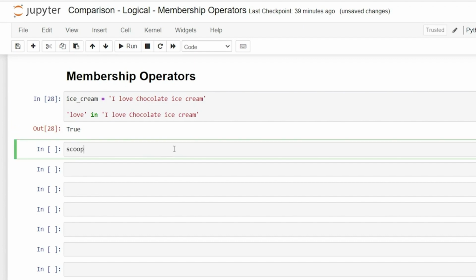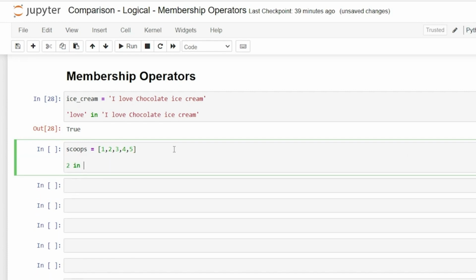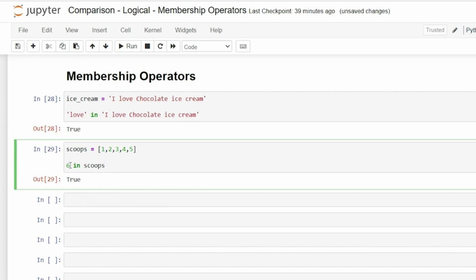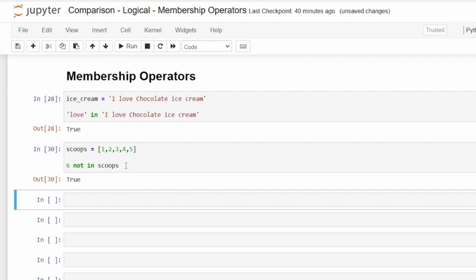We can also make a list. So we'll say scoops is equal to, and then we'll do a bracket, and we'll say 1, 2, 3, 4, 5. And then we'll say 2 in scoops. So all we're doing is searching to see if 2 is within this list, and that should return true. Now, if we put a 6 here, and we said not in, it will also return true because 6 is not in scoops, and that is true.